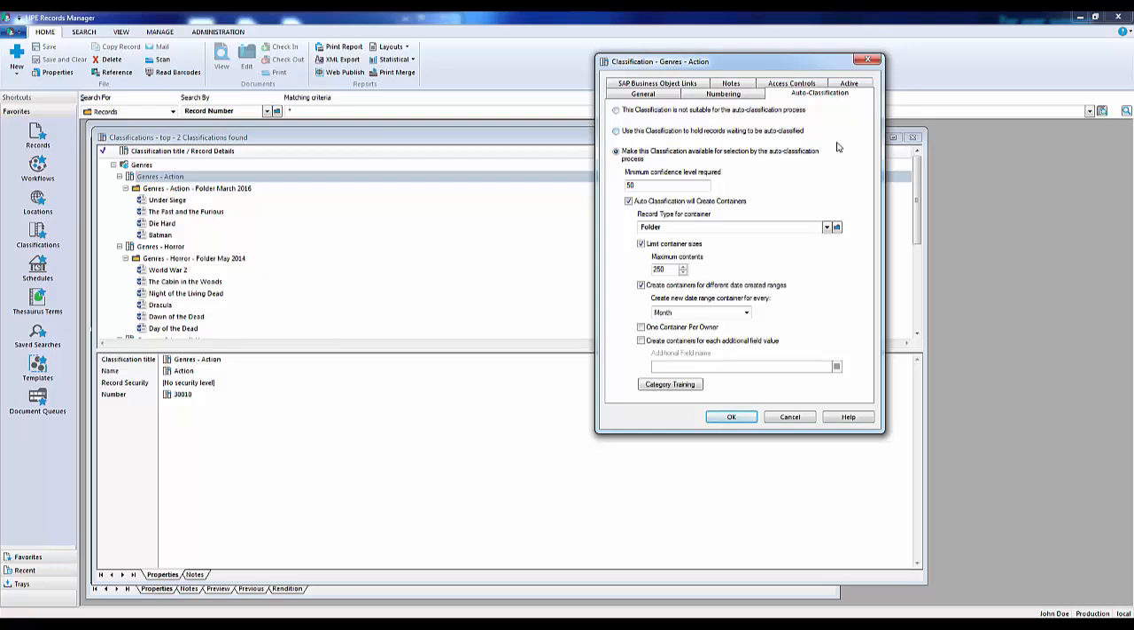You can say that this particular classification is a holding area for records that are waiting to be auto classified, like the to be classified term that I have. Or you can say, make this classification available for selection by auto classification. So each of the genres that I have listed in my classification structure are set to that third option.